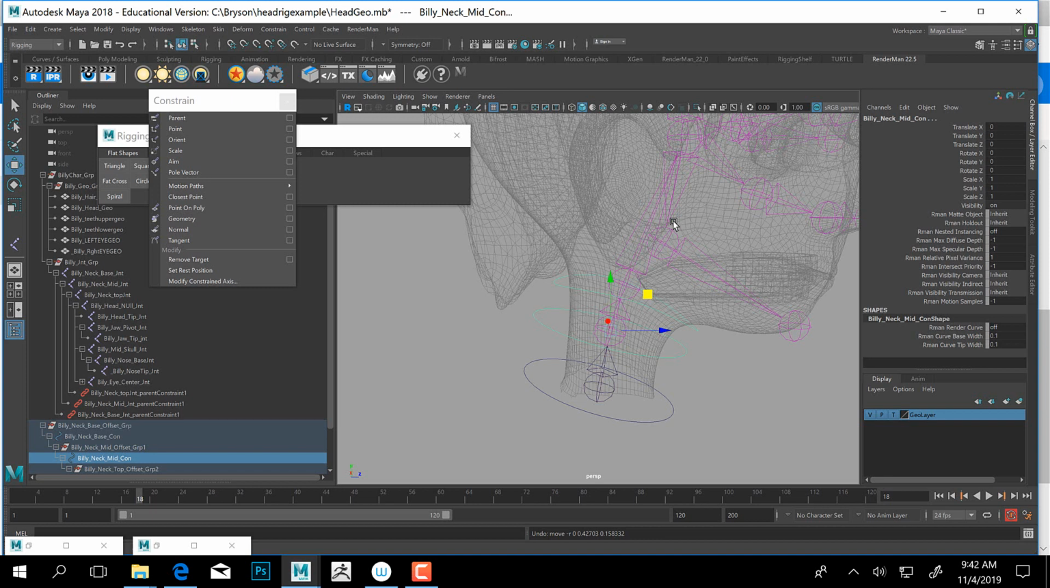Which constraint did you use? I don't know. You tell me. It controls position and it controls rotation. Does orient control position? So what is it? Apparently it's parent.